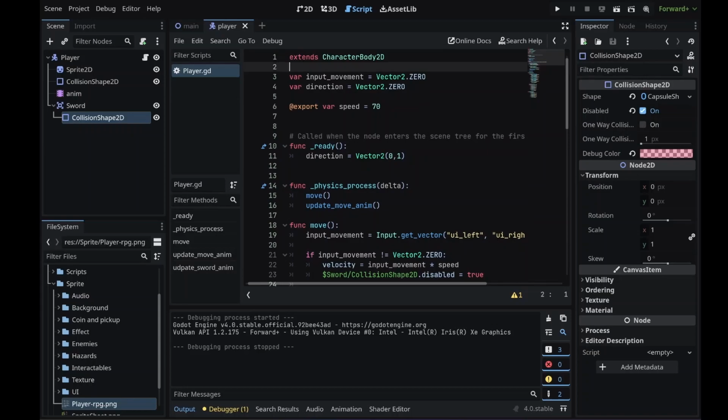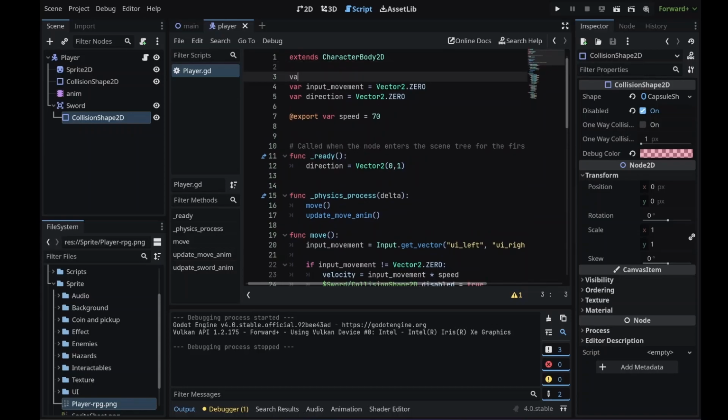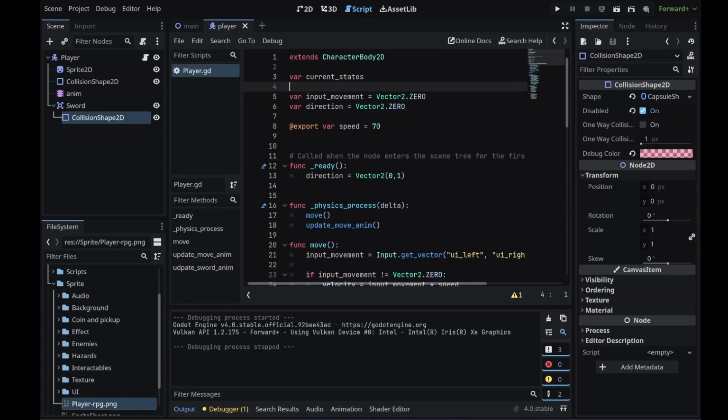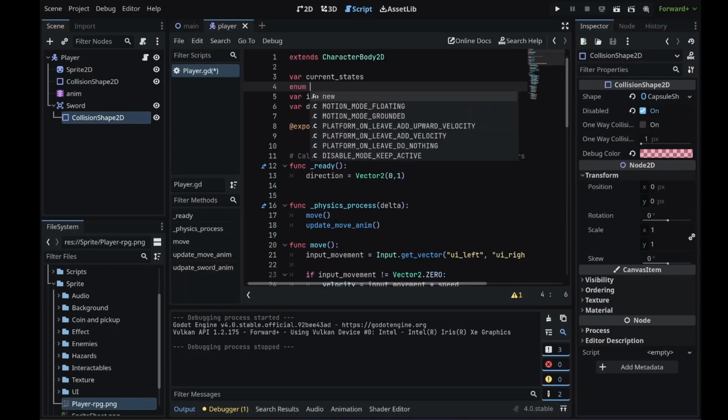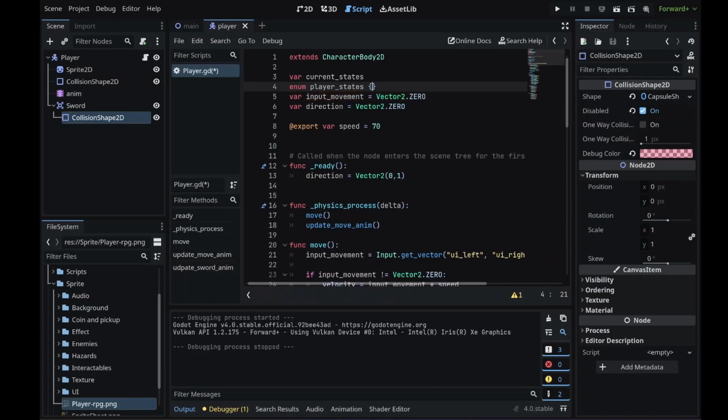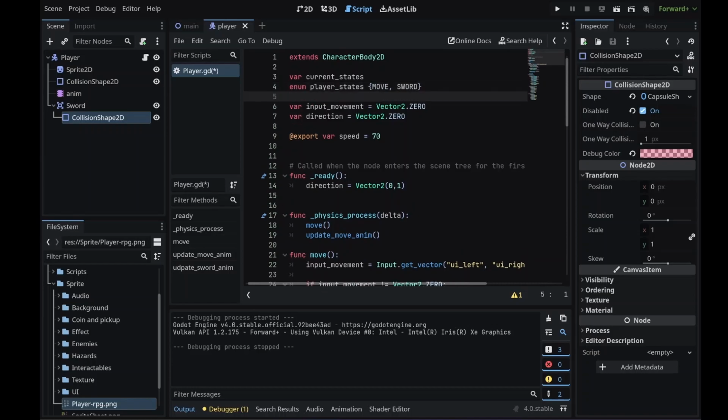So here what I'm going to do is go to the top and create first a variable that I'm going to call current_state. Then I'm going to go just under and look for another variable. It is called enum. Enum here is short for enumerator, and I'm going to call this one player_state. I'm going to open a curly bracket, and here I'm going to type two states: MOVE in capitals and SWORD in capitals as well.